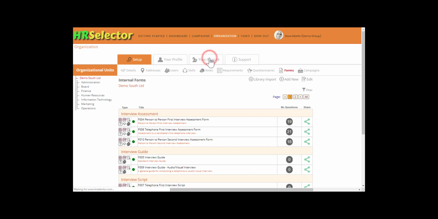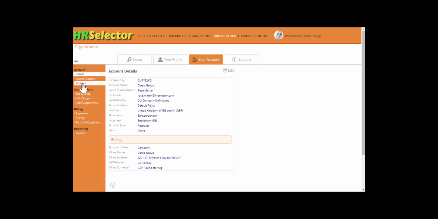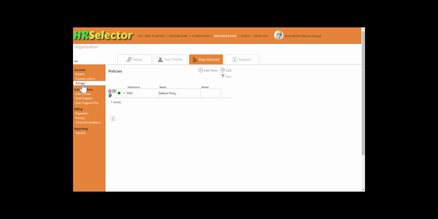Click on your account. Click on Policies. Policies allows an organization to define a number of standard values or information. For each new campaign, a policies record is assigned. The policy information is then used to populate a campaign with default information.